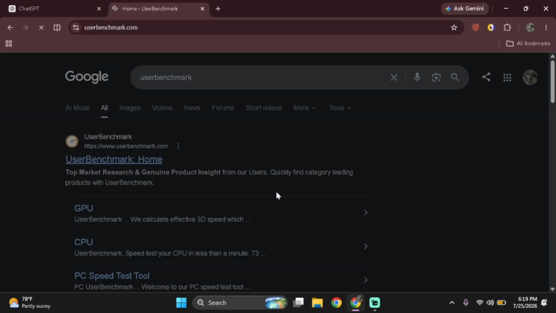Inside here, you need to go ahead and simply look for the download icon, then tap onto it and wait for the download to complete. Once the download is completed, you can open up the installer and follow the on-screen instructions to install the program.